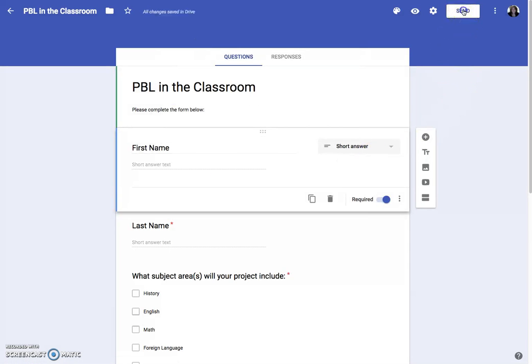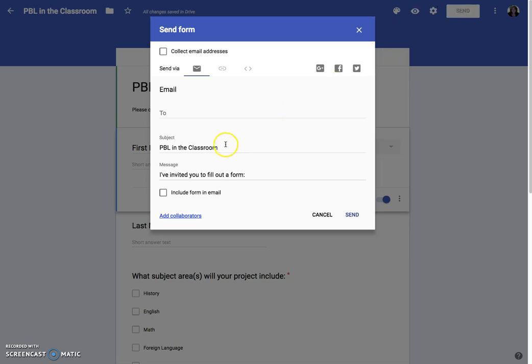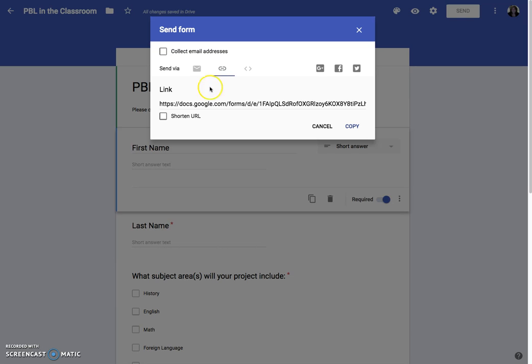The send button's right here. You simply click, and we have some choices here of how we can send this. Again, we can collect those email addresses if we wanted to. I think the two that you will use the most is, of course, the email, because you actually could put email addresses right in here, and this will send the form right out to them through their email. Or you can choose, see this little icon here, if you click on that, it pops open the link, okay? You can actually shorten the link, and that's nice if you wanted to throw this into a QR code or something like that to share out. But I usually use the email and link. Those are the two popular ones.